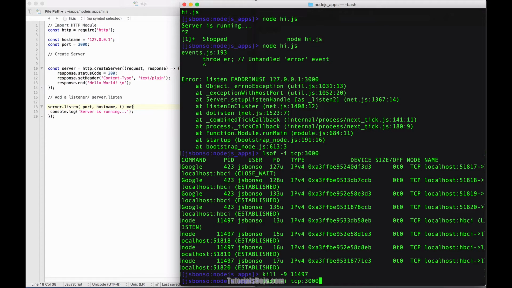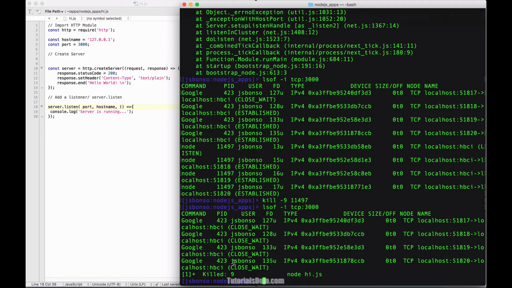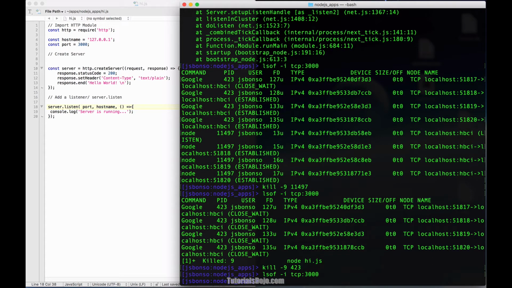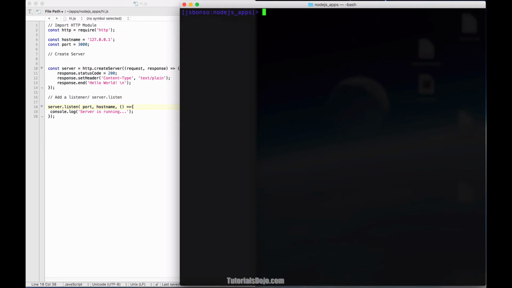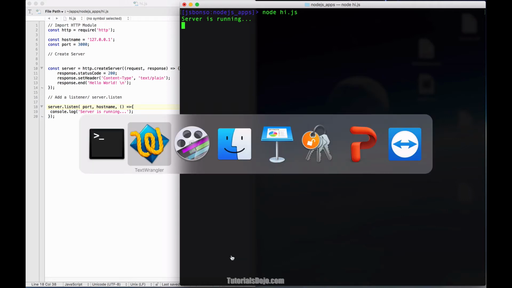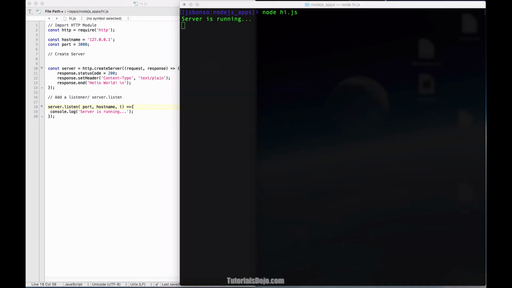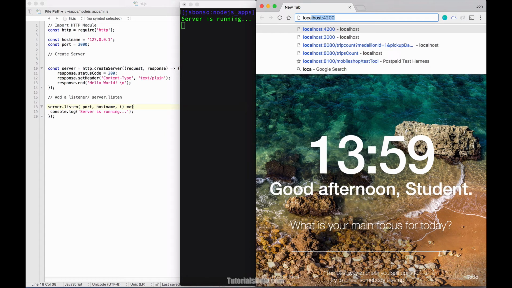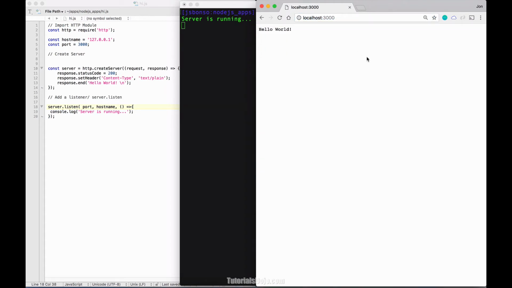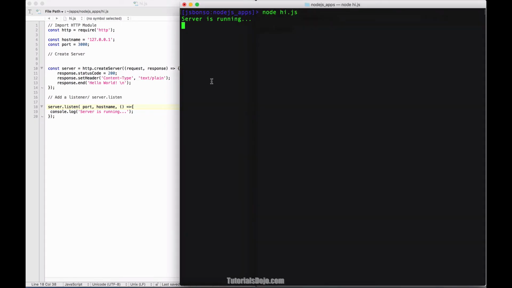As you can see here, I'm going to kill that one, 11497, and check again. Alright, Google, you can also kill that one as well, 423, but it actually is not important, just to make it cleaner. So here I'm going to run it again, hi.js, server running, and over here I got my Chrome, same as before, and there you go, it's now updated. And that's how you make a Hello World application with NodeJS.